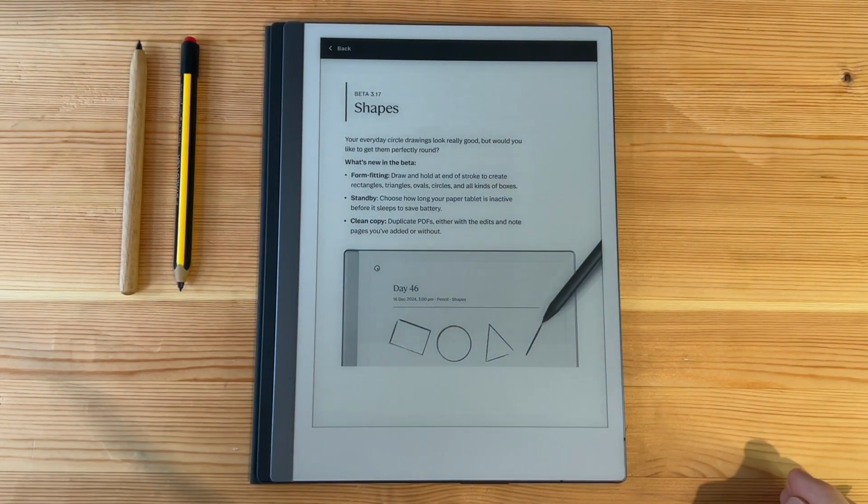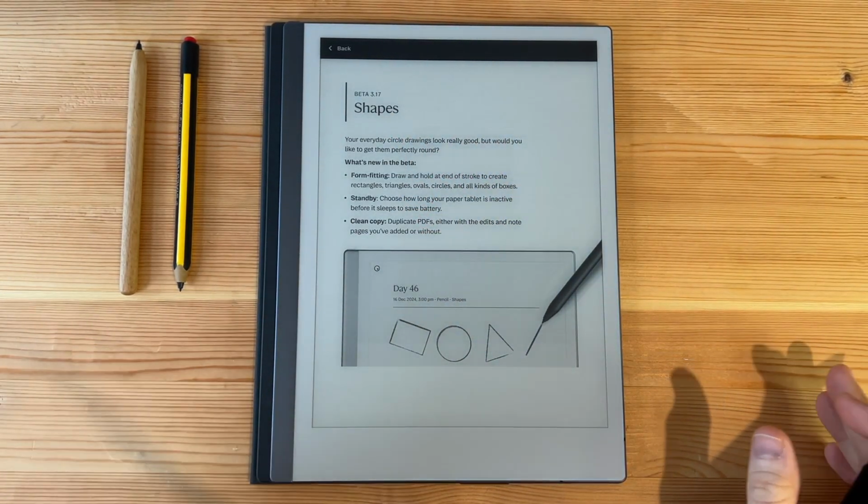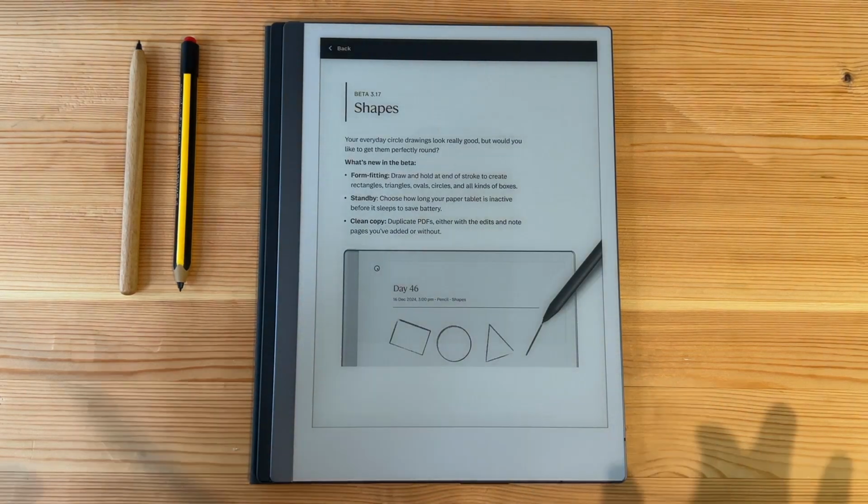This one is regarding the beta reMarkable software update 3.17, which sometimes these reMarkable software updates don't have much substance to them. This one, on the other hand, is what I would say is a pretty significant update with some exciting new features. Now, the update is currently being rolled out.